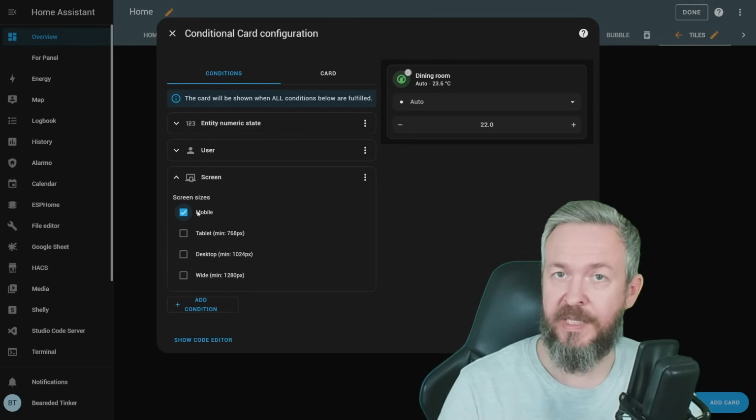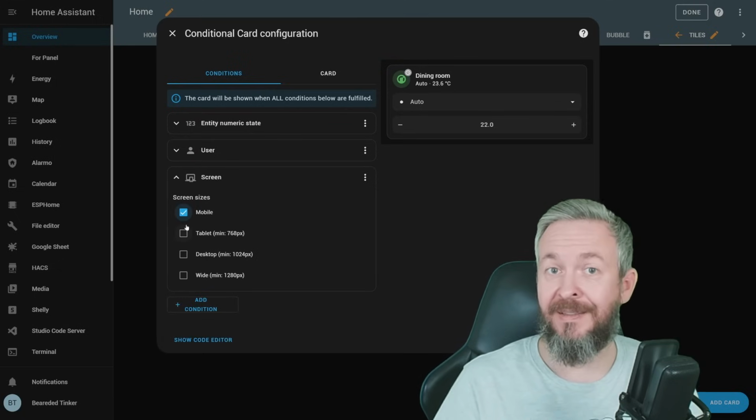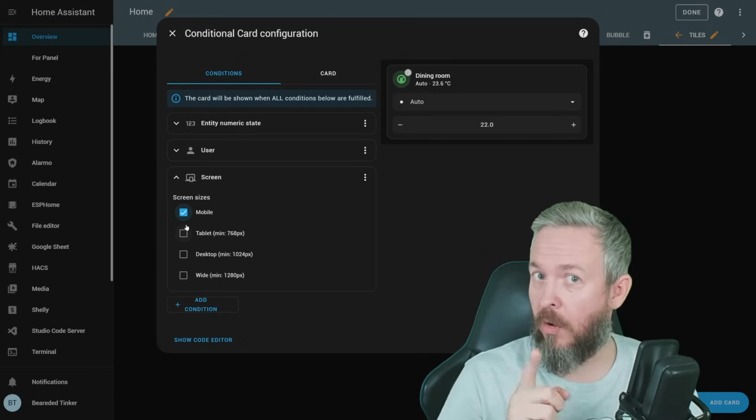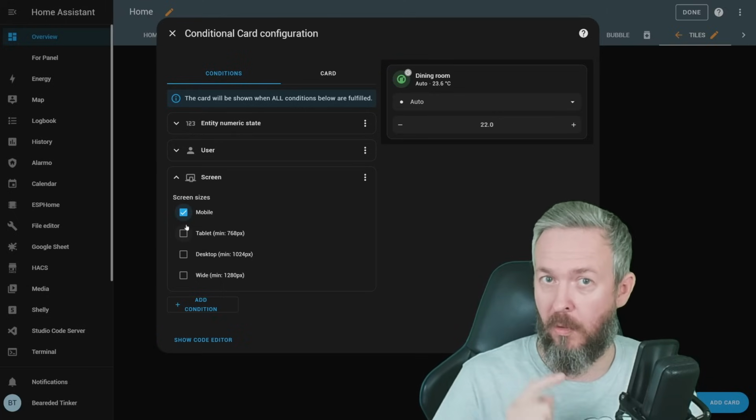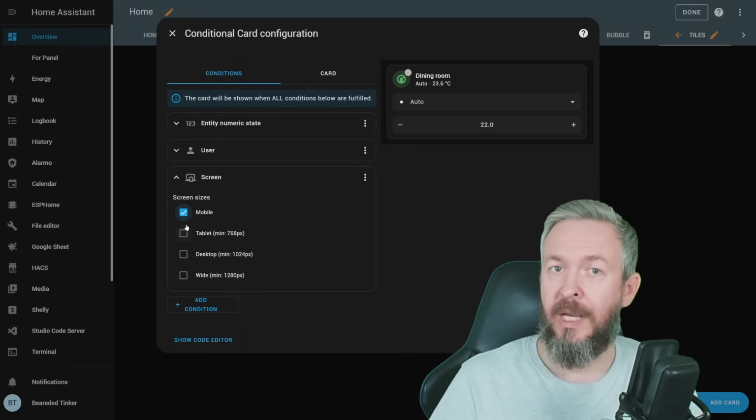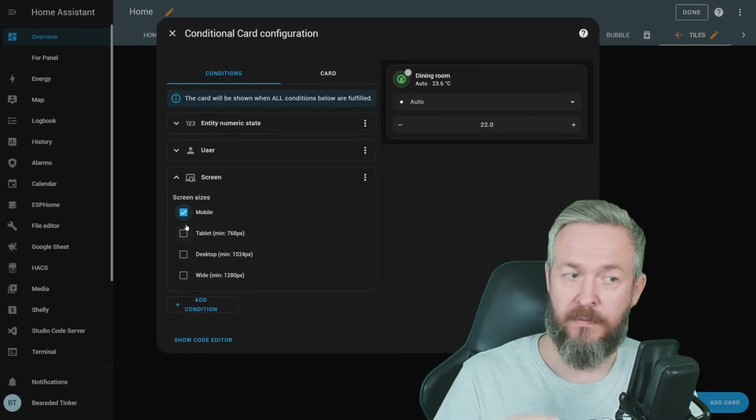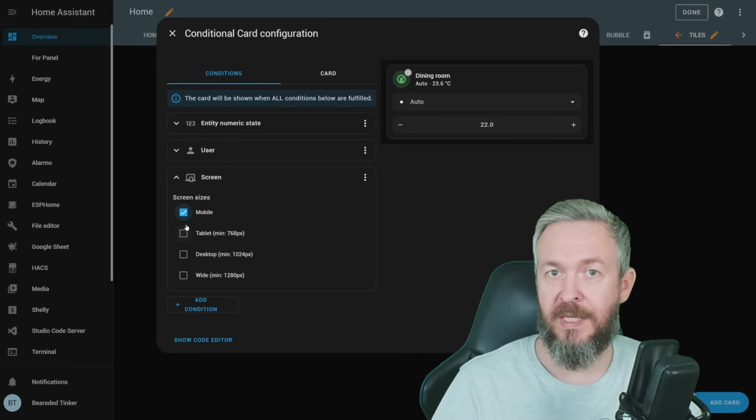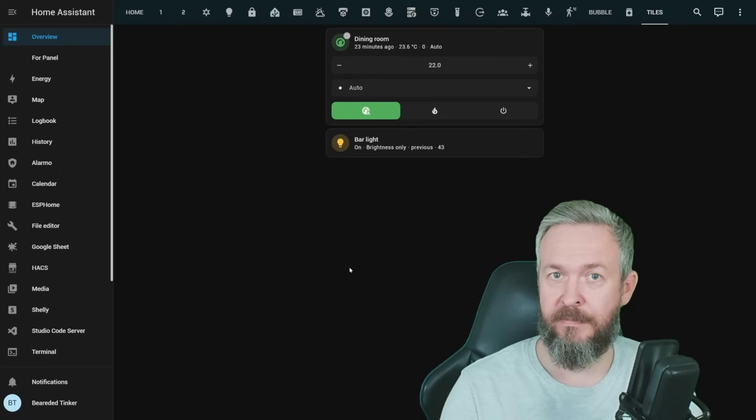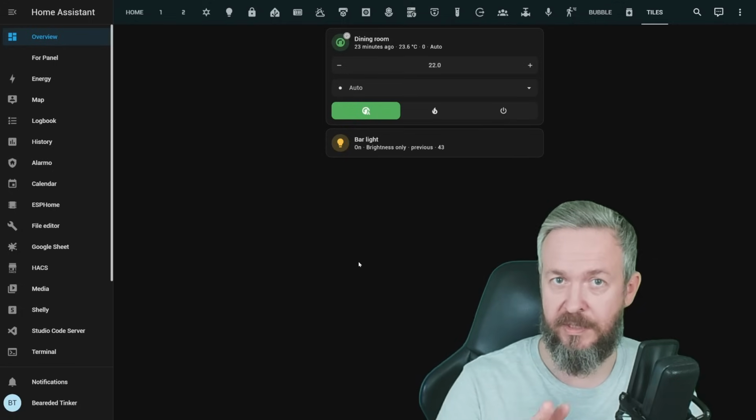For example, screen size mobile, and that means that this card will be seen only on my mobile phone, only to me as a user, and only when the number condition we've set is met. I don't see it here, because the first condition is met, the second condition is met, but the third one, which is a screen condition, is currently not met, not at least on this device here.